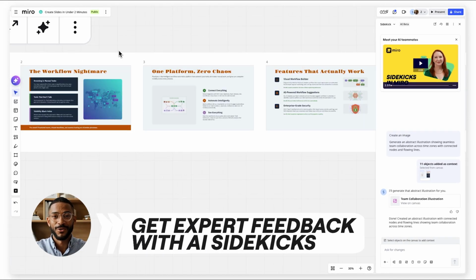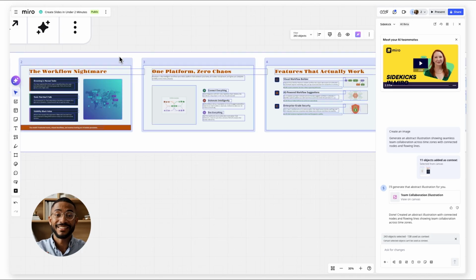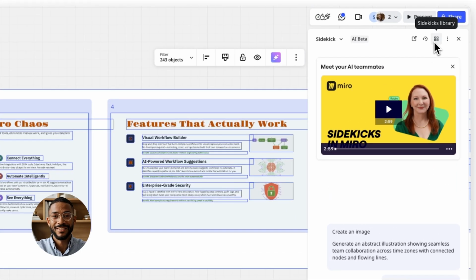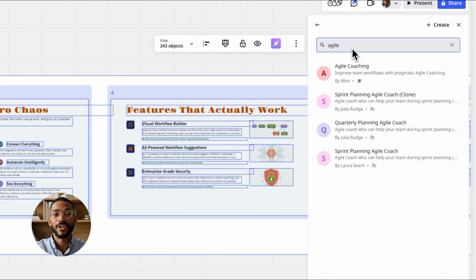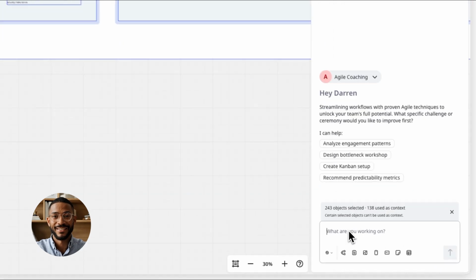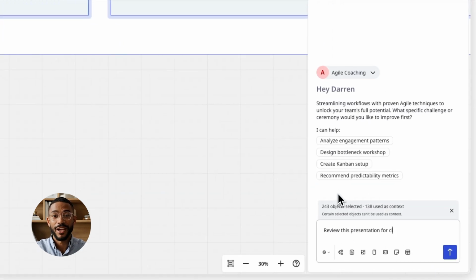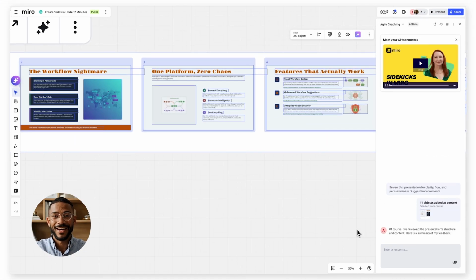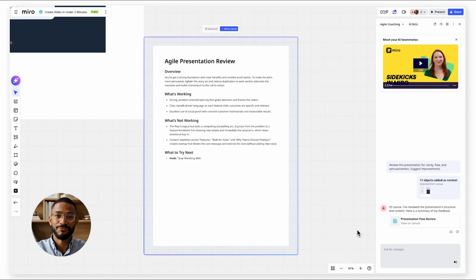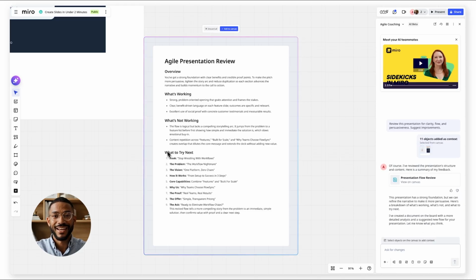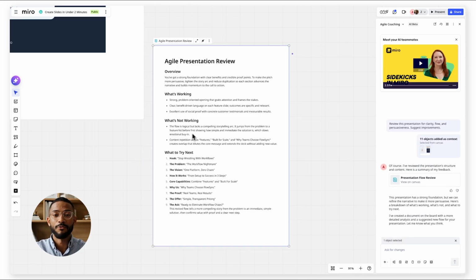Before presenting to stakeholders, get a second opinion. Select your slides and open Sidekicks. Choose a relevant expert like the Agile coaching sidekick and ask, "Review this presentation for clarity, flow, and persuasiveness. Suggest improvements." The sidekick analyzes the entire deck and provides a doc with actionable feedback on structure, messaging, and impact, helping you refine before it matters.